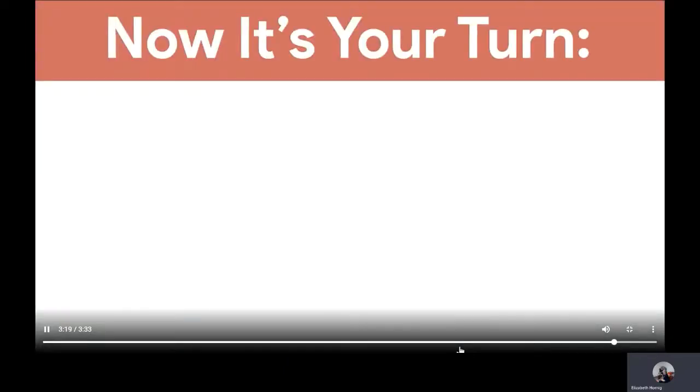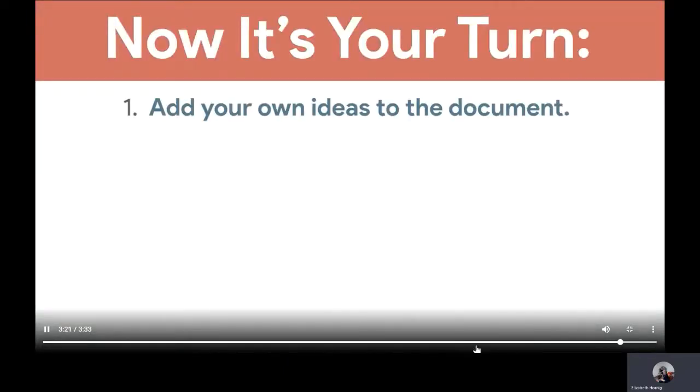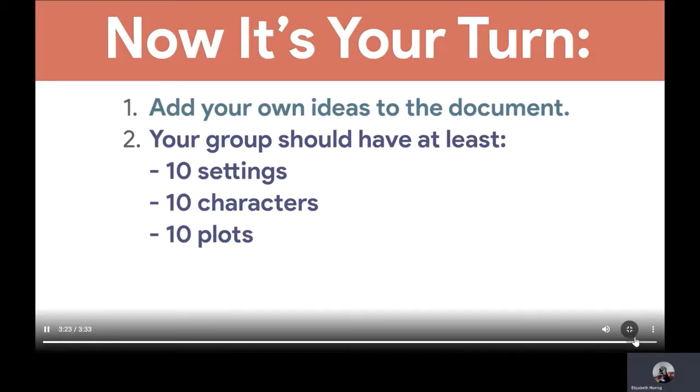Even though you might build on each other's ideas, you should still contribute some of your own. Be respectful of others and be careful not to delete what others have added. Keep adding ideas until your group has at least 10 for each story element. Then move on to the next video to select the elements your group will use for your story. Now it's your turn. Add your own ideas to the documents. Your group should have at least 10 settings, 10 characters, and 10 problems before moving on.